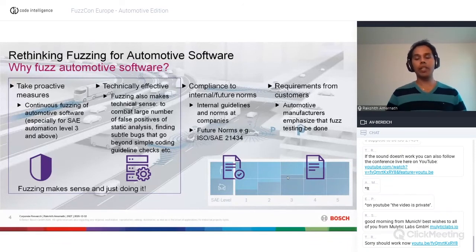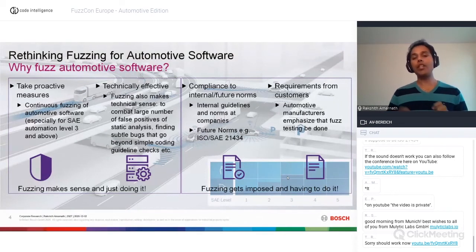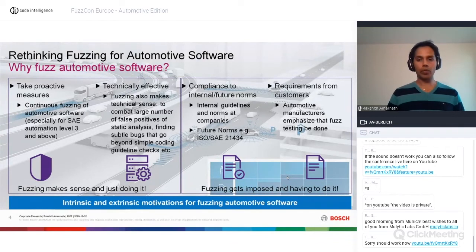And the second one comes from the customers themselves, where most of the manufacturers could emphasize that fuzz testing could be done, and basically that gets kind of enforced on you. So on this right side, what you see is that fuzzing gets more or less imposed, and you have to do it. So this is, I would say, a reactive mindset, where you wait for extrinsic motivations for you to kind of roll down this fuzzing bandwagon. So, all in all, there exists this intrinsic and extrinsic motivation.